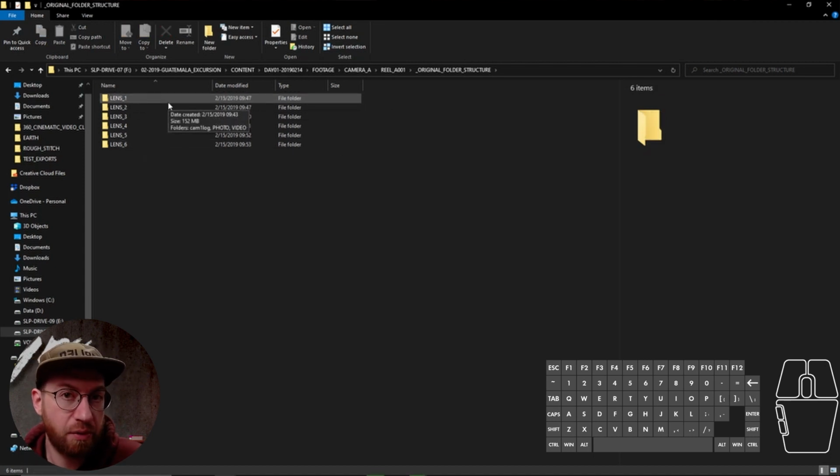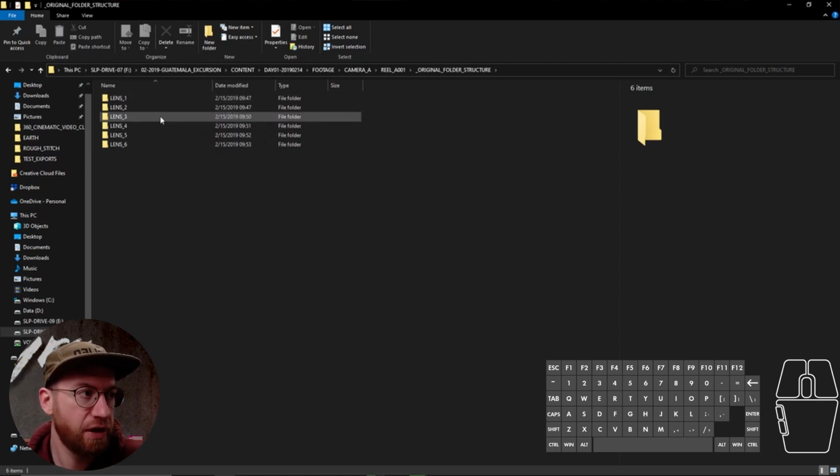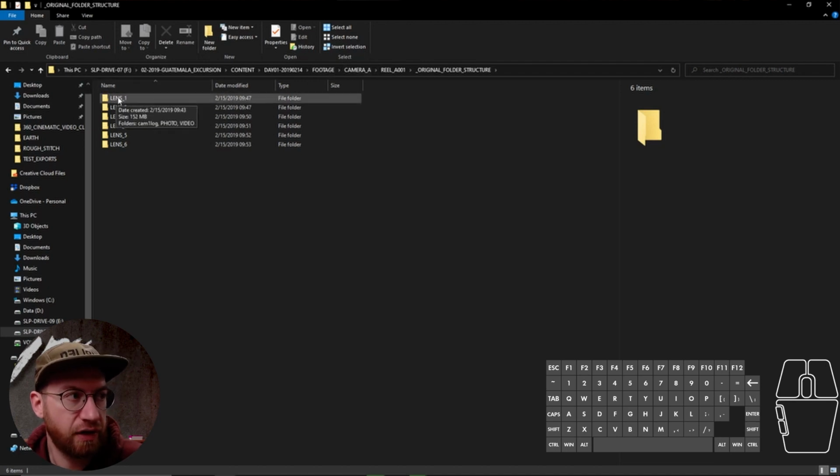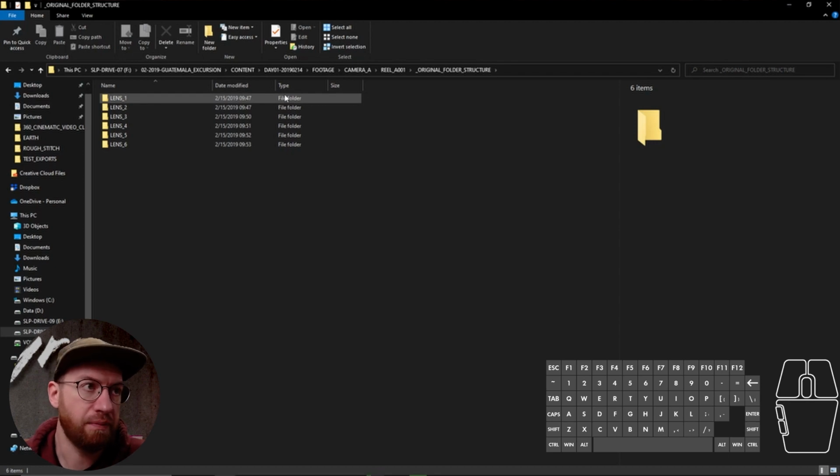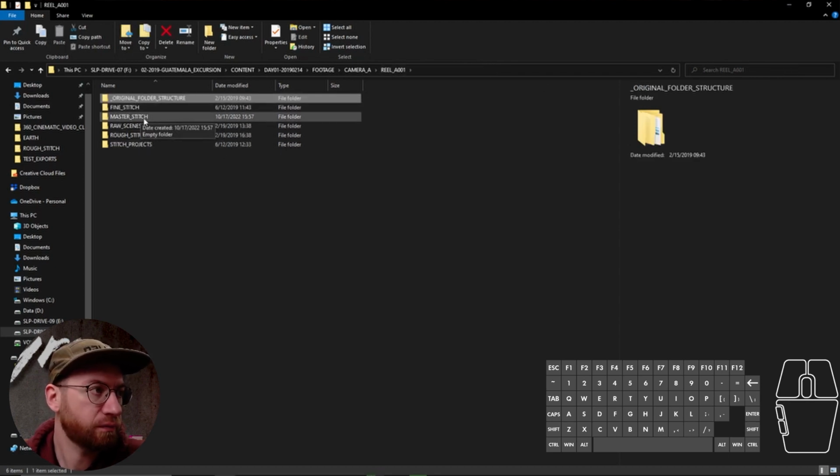Once you're back from a project, or when you're about to create the rough stitches and get things organized, the content that's inside of lens 1 only has the footage from one of the cameras. And so for Mistika to be able to stitch all of our footage together into a full 360 scene, it needs to have all of the clips from that shot inside of one folder.